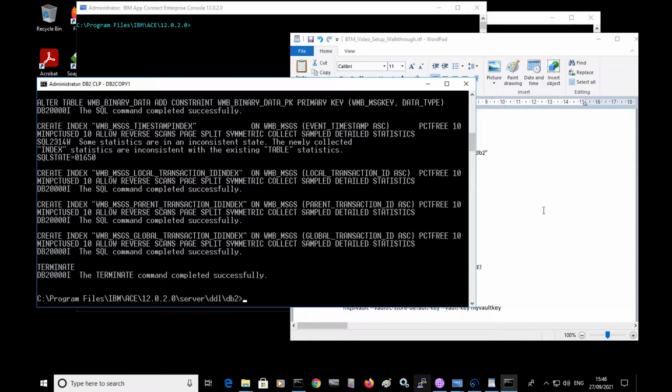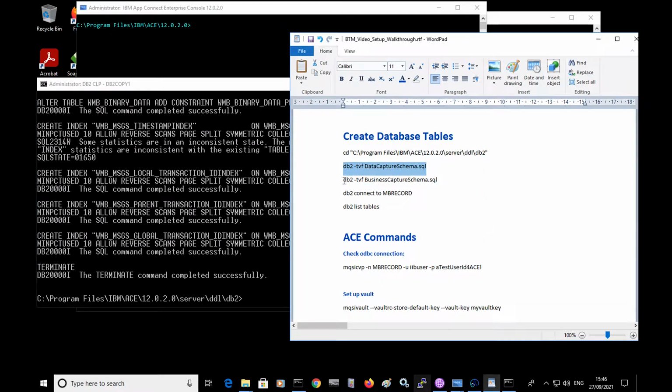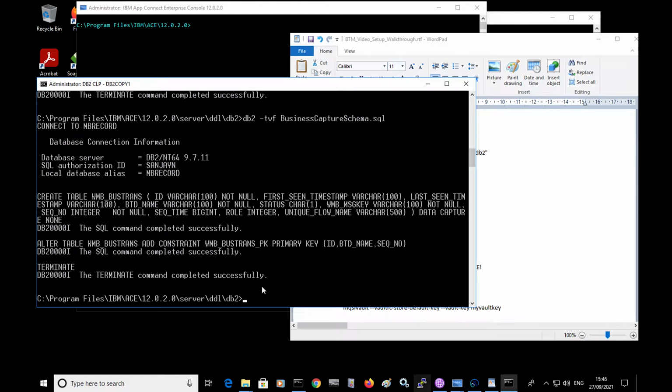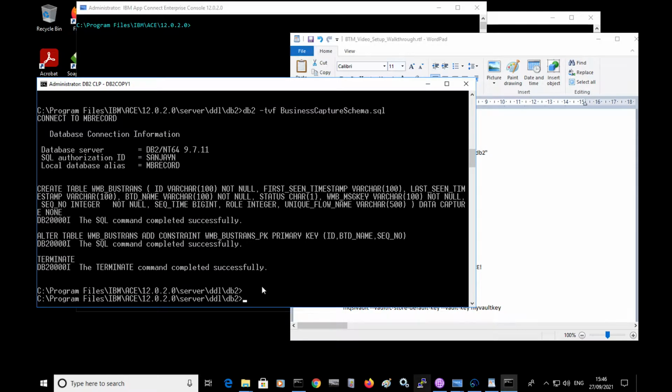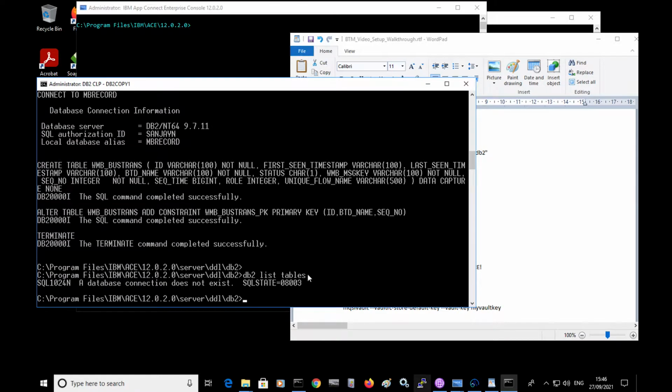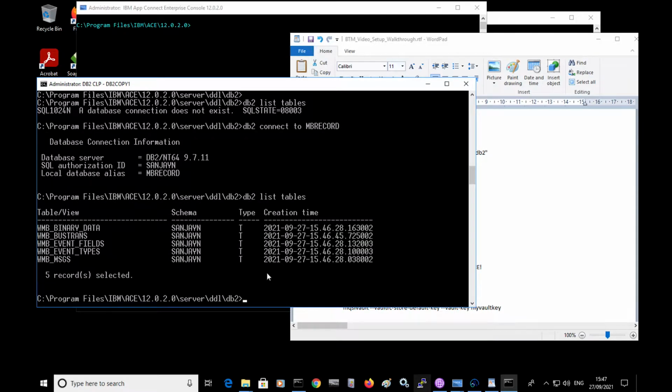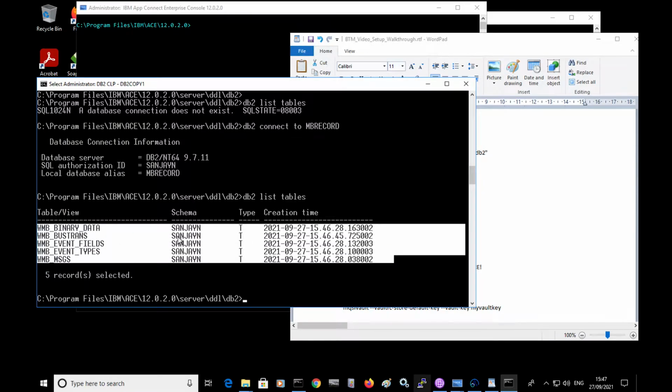That's created the tables for that. And I'll now also need to run the script to create the table used for business transaction monitoring. So I'll run that, and that has now created those tables. Now I'll just connect to the database, and if I run db2 list tables, you can see that these tables have been created.